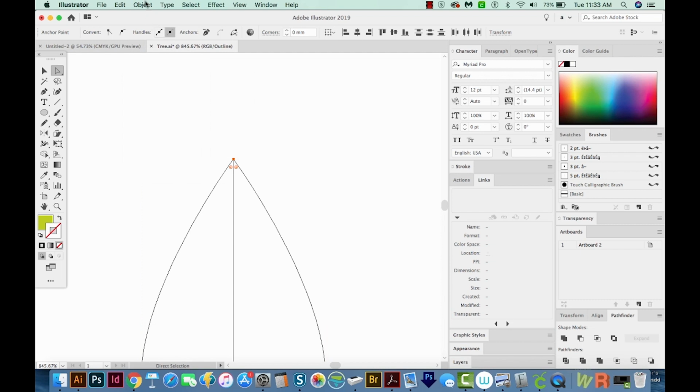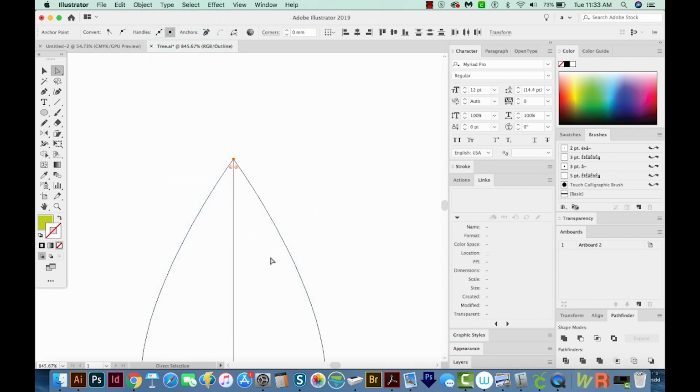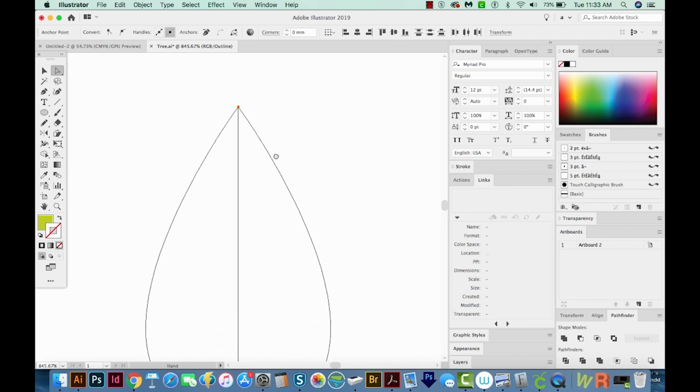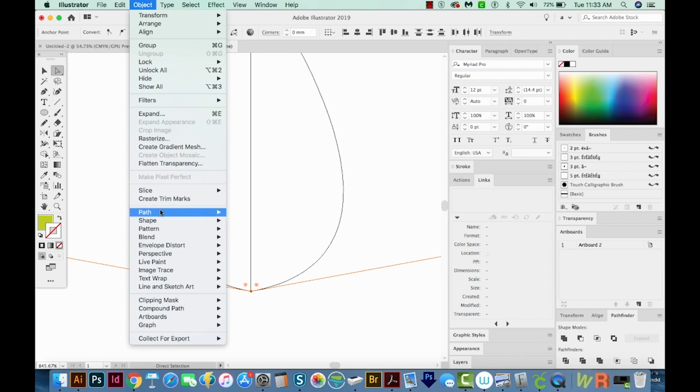To find that here, you can go to Object, Path, and Average. I just like to use keyboard shortcuts because it makes it so much faster. Okay, let's hit our space bar, and we'll move down here to the bottom. If yours aren't lined up, you can do that same thing: select the two points and then average them with Object, Path, and Average.